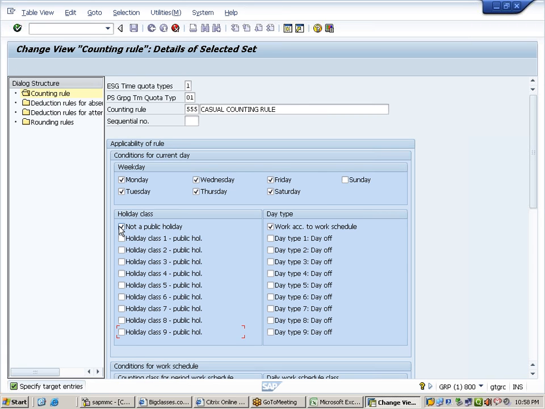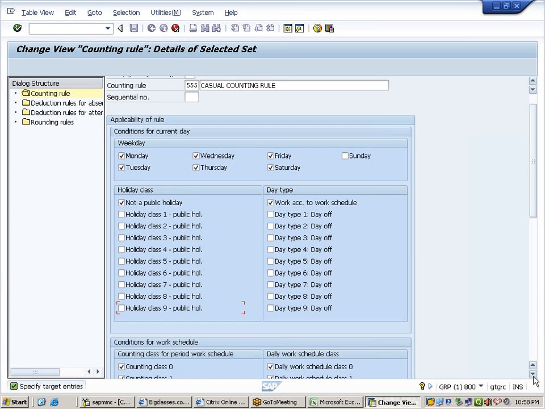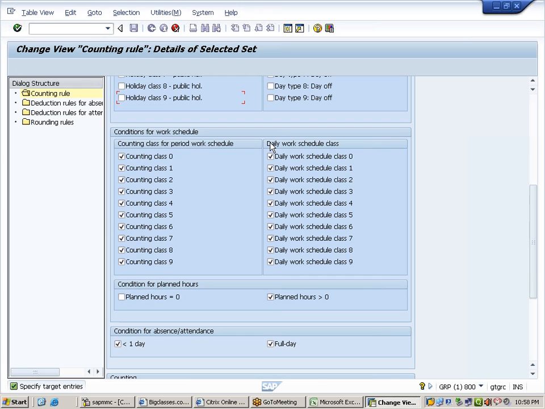And then you have to select counting classes. Better tick all the counting classes for period work schedule. Daily work schedule class, if they say, if it is taken on a non-working shift, don't count. What is non-working shift? Daily work schedule class 0. I will enter. If they say no, but it has to be counted, then tick it. So that means these are not standard anywhere. Don't think that the solution here will be standard. You need to understand their process and tick or untick the relevant box.